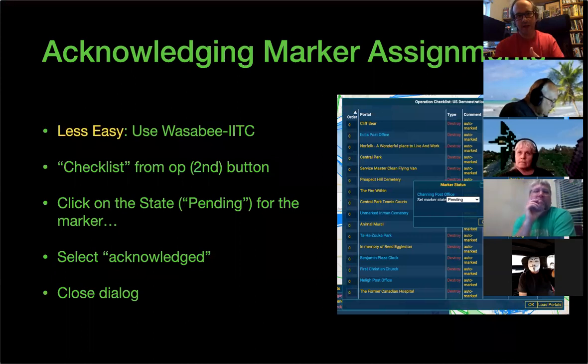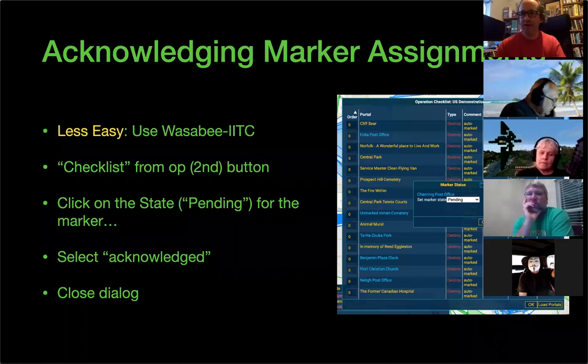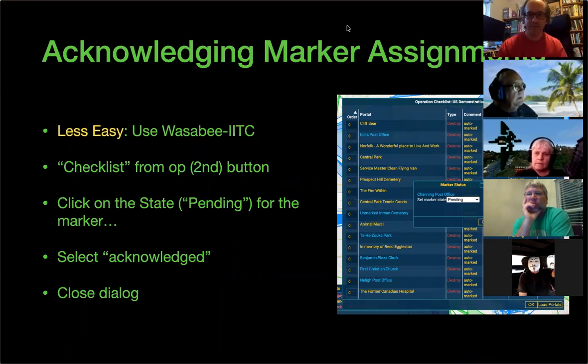So in the IITC plugin, you can do exactly the same thing. You pull up the checklist, you click on the state for it, so where it says pending in the state column, you click on that, it opens up a dialog, choose the new state, click OK. You don't even have to click OK. As soon as you choose the new state, the announcements are sent. So it's very fast. I find that it's usually less than a second between the time I acknowledge it and I get the confirmation from the server that the acknowledgement has been made. So it's really quick.